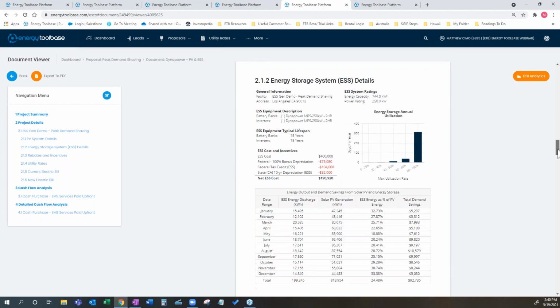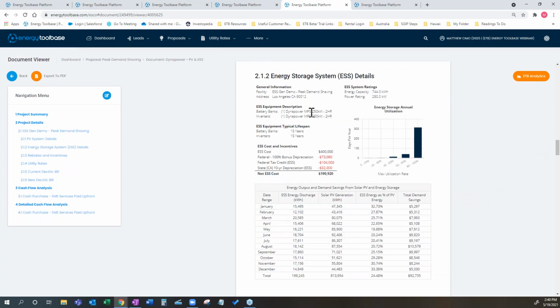Moving down, we have our energy storage analytics. This is great because it shows you specifically what equipment we're using. We have one Dynapower 250 2-hour battery, and specifically what our power and energy ratings are. And furthermore, the utilization rate, effectively saying, how much effort is this battery actually putting forward in order to undergo our peak demand shaving and energy arbitrage strategy that we chose? Here we can see our battery is very active, as we saw in our analytics, with 260 annual cycles. And then for the battery that costs 400,000, there's our net cost.